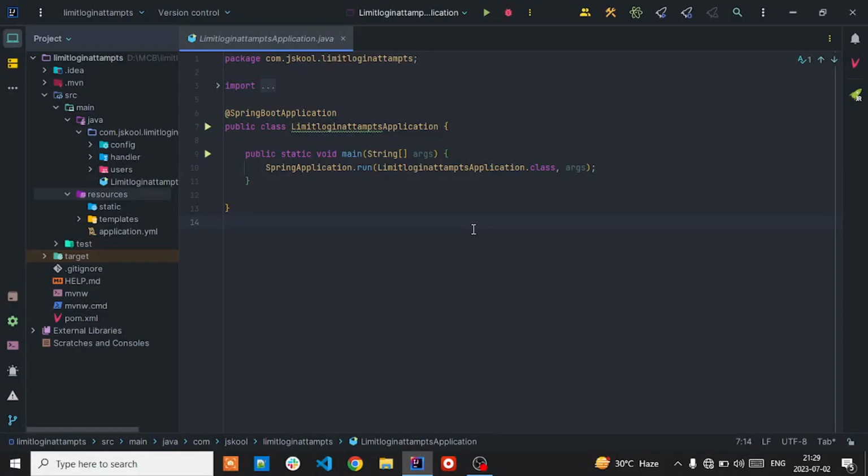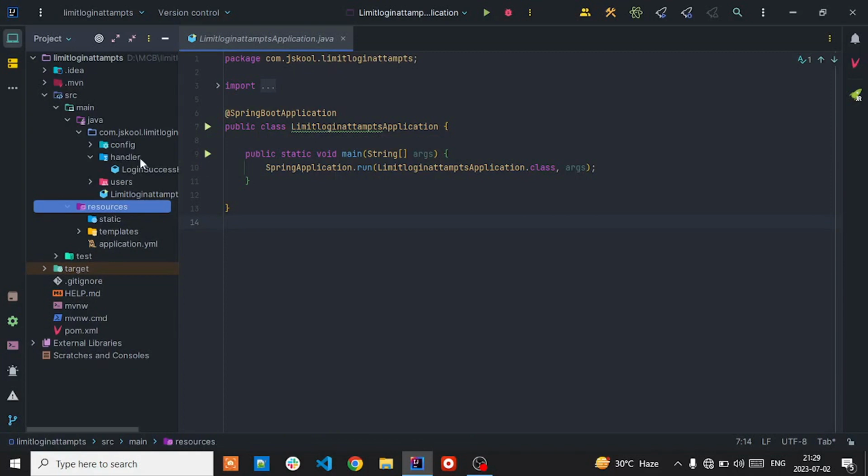Alright guys, so in the last video we have seen how to handle the unsuccessful attempt. So in this video we are going to start with the login failure handler. Whatever failure related actions are required, we are going to handle that in this class. I mean, in this tutorial.